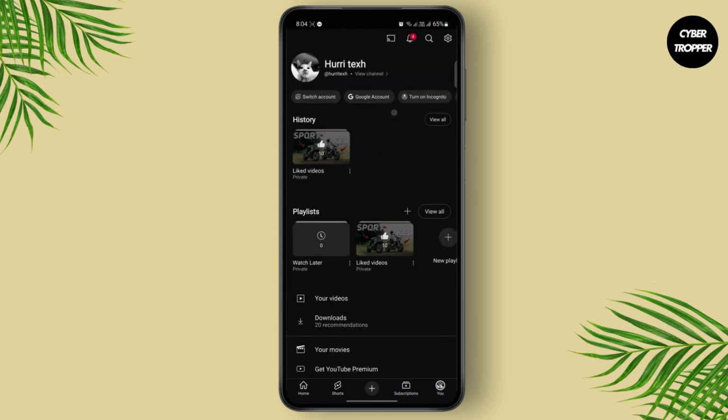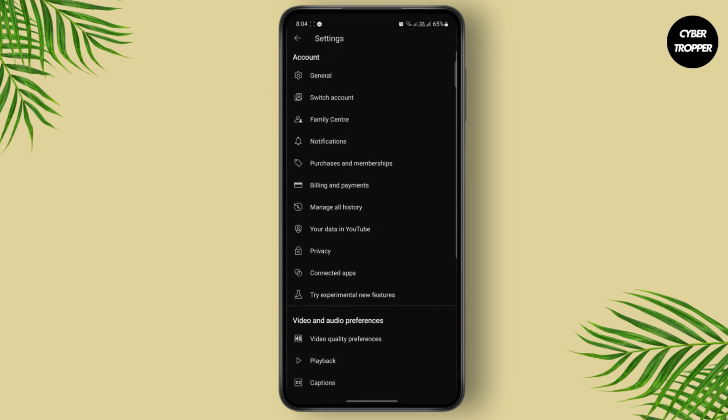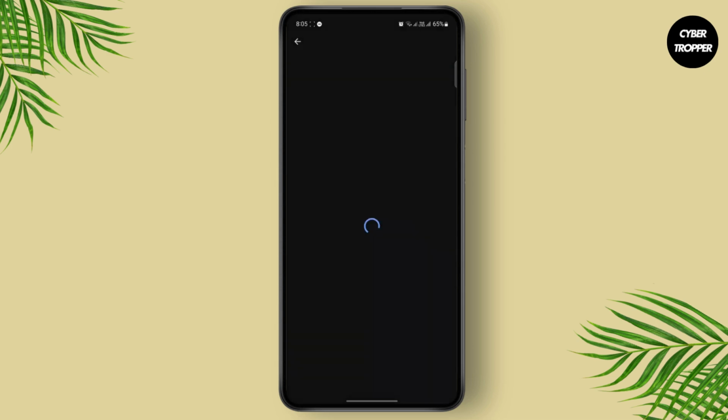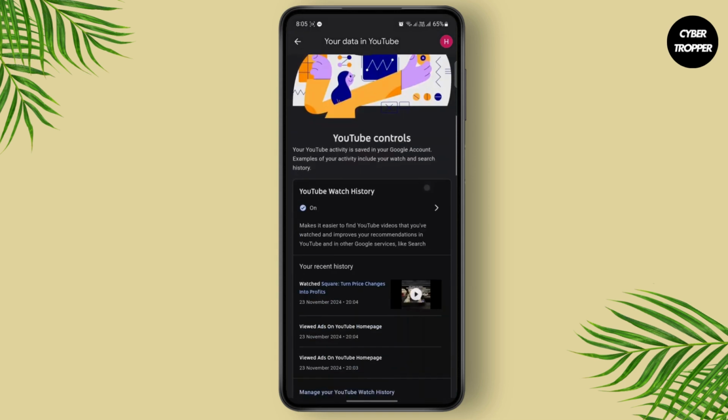Once you get to your profile, tap on the gear icon on the top right to open up your settings. Here you will have to tap on your data in YouTube. So in order to delete or disable your recommended videos, you will have to turn off your YouTube history. So for that, scroll down until you see your YouTube watch history.